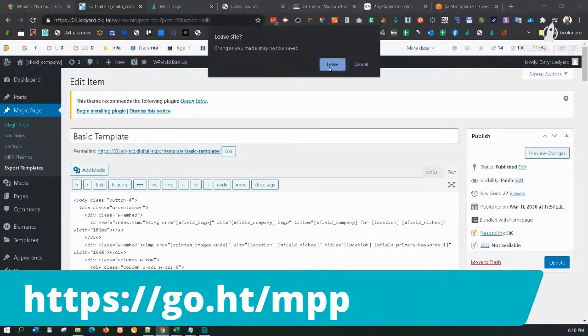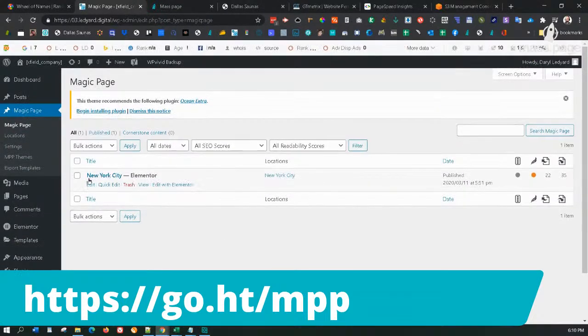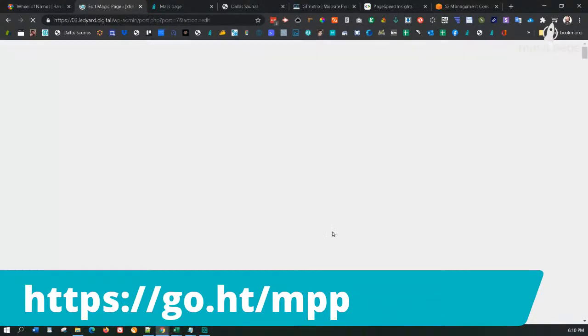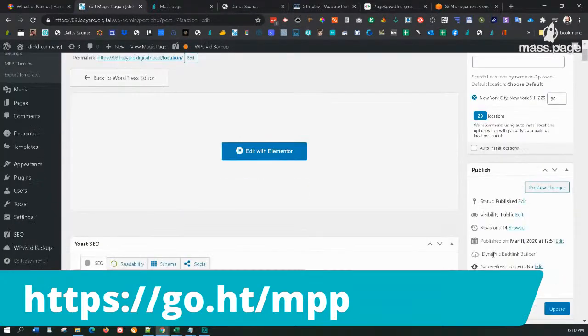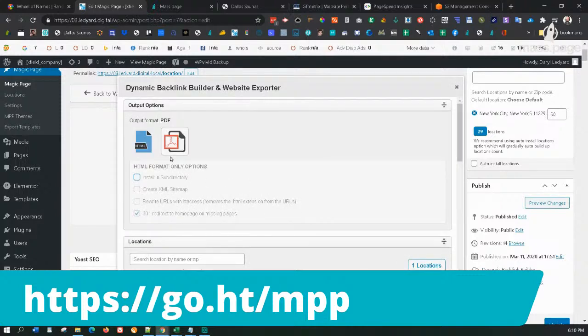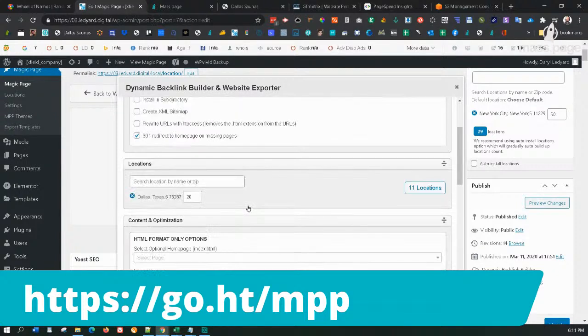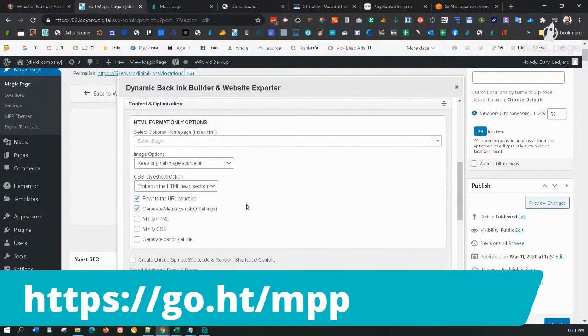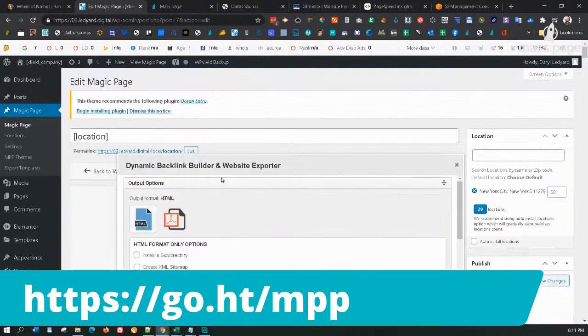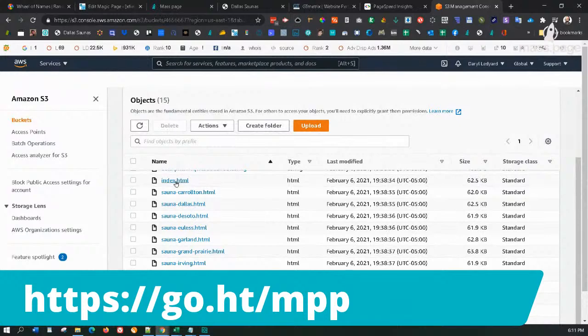When you go to Magic Page and you go to the area here under Edit, that's where all the magic begins with Dynamic Backlinks Builder. So if you click on here, you can do PDFs. The formatting's not so great on them, but the HTML is what I recommend. And then I recommend, let's see, canonical. I have to put that in there. Okay, so we didn't put the domain in here, so I don't know where it's getting hosted. But let's say you've set up an Amazon S3 bucket, you can do that.